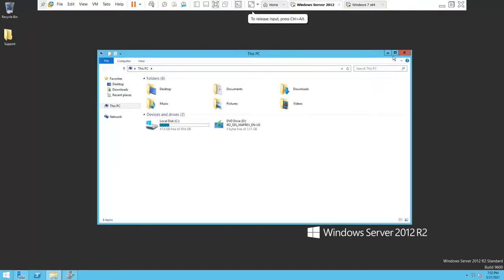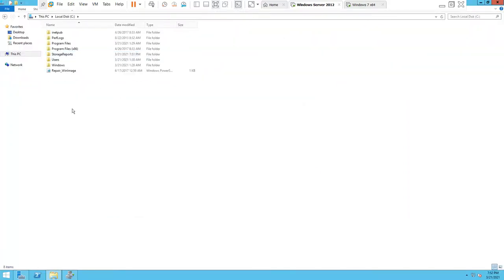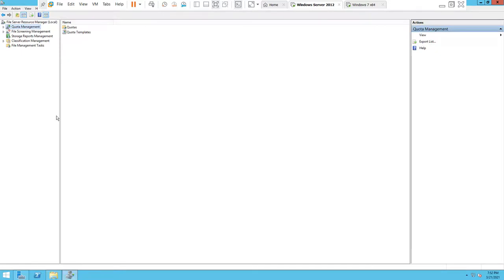In the explorer, in C drive, I'm going to create one folder, file server directory. Okay, file server directory, this is our folder. So in that folder I have to apply quota management.